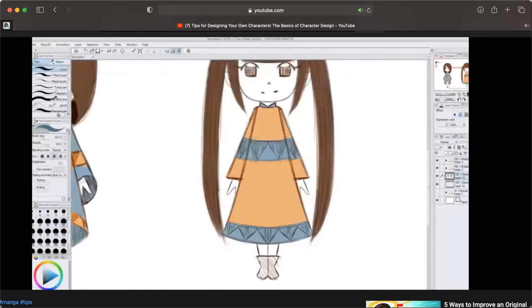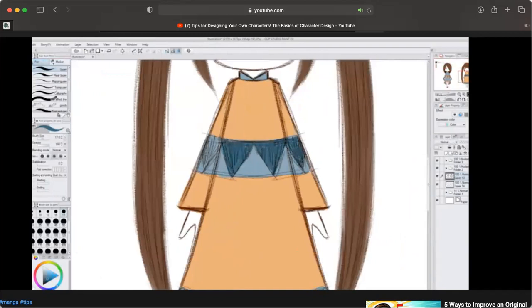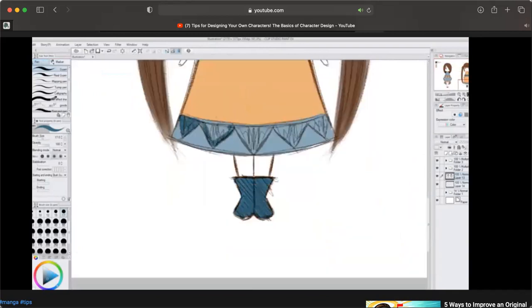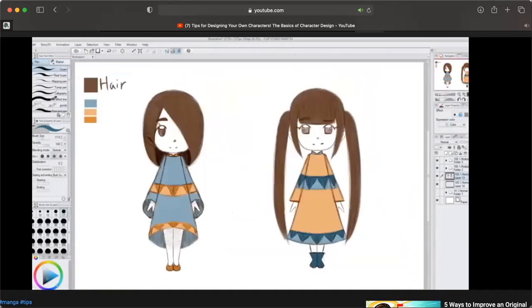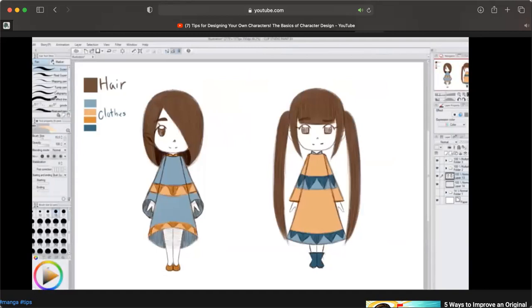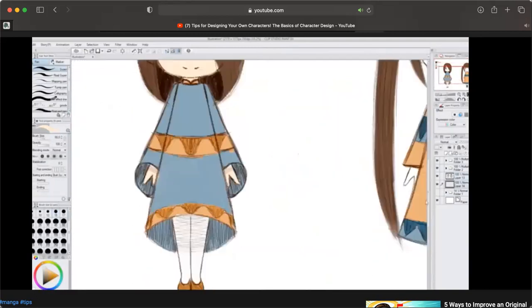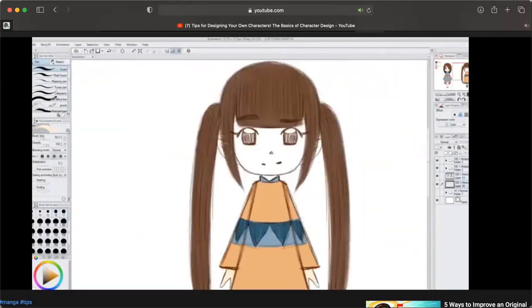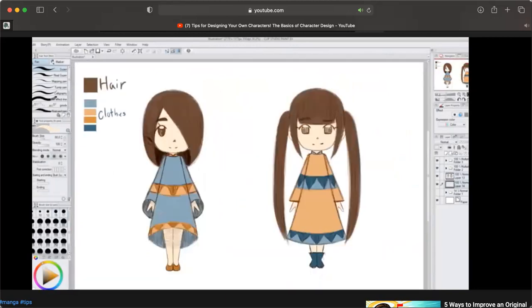Create a character turnaround. Now, this one isn't totally necessary, but it can be very helpful. A character turnaround is when you draw a character from different views, most often front, side, and back. This can be a really helpful reference and can help you get an idea of how the character, their hair, and their clothing appear in different views. It can also help you see if you can draw the different elements of the characters from different views.